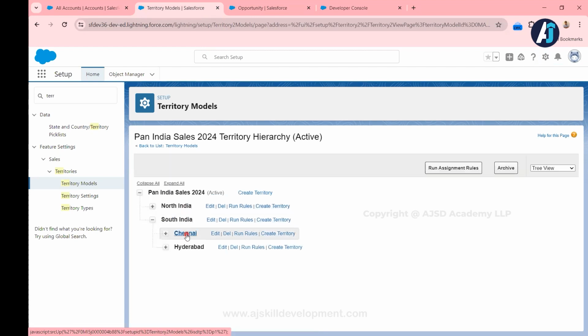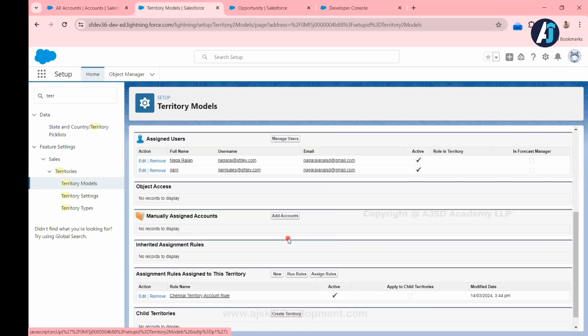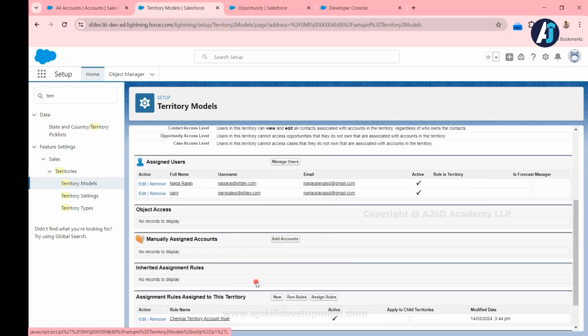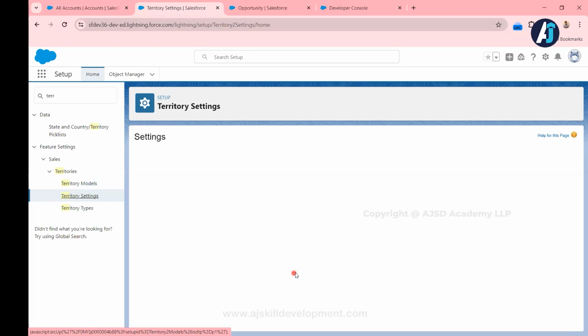Under South India, we have a territory called Chennai. This Chennai territory is already associated with an assignment rule for assigning accounts. So using this, whenever an account record is created, the account record is assigned to the territory based on the criteria. Now, to enable the opportunity assignment filter, you have to go to Territory Settings.